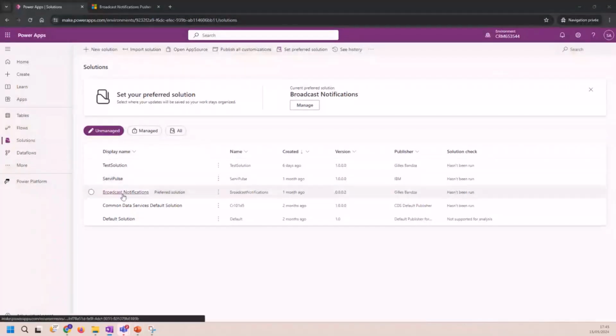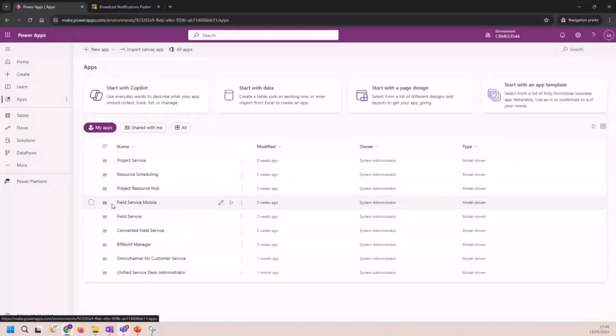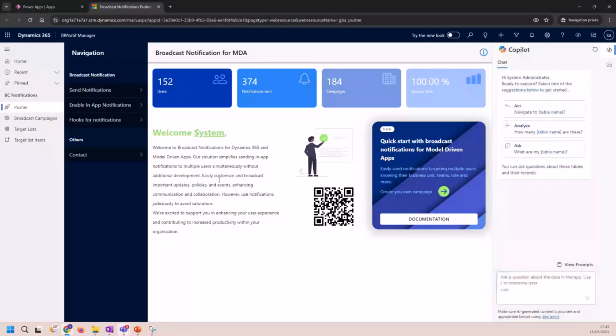So if you install the broadcast notification solution, you will see that you will have in your application a new one that will be named BR notification manager. Once you launch this application, you will have this dashboard that will automatically launch.